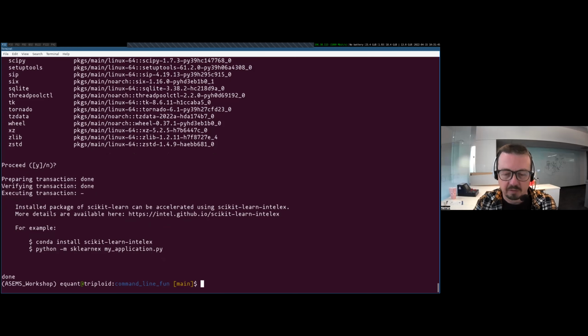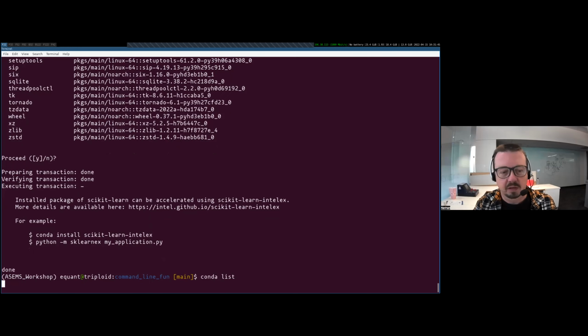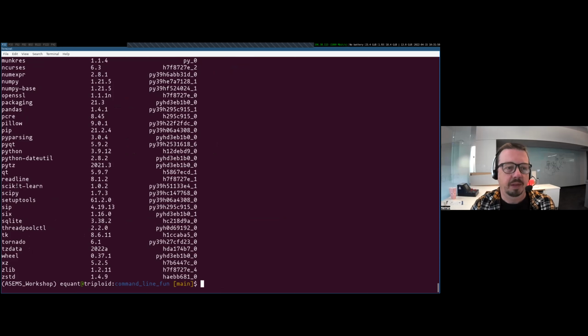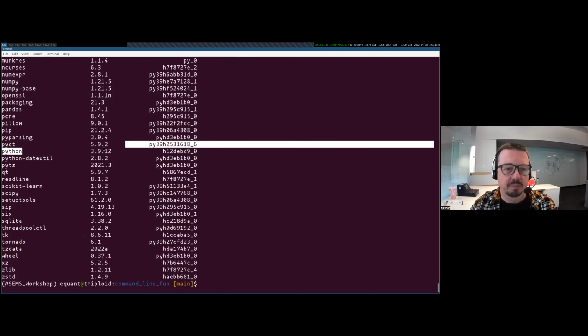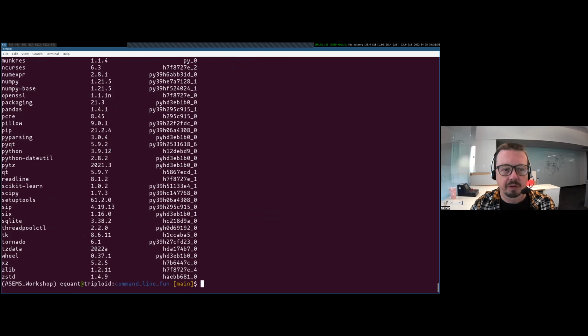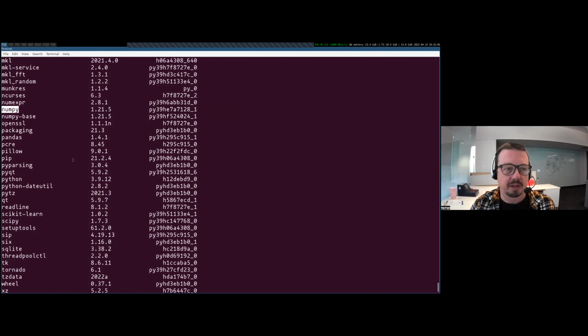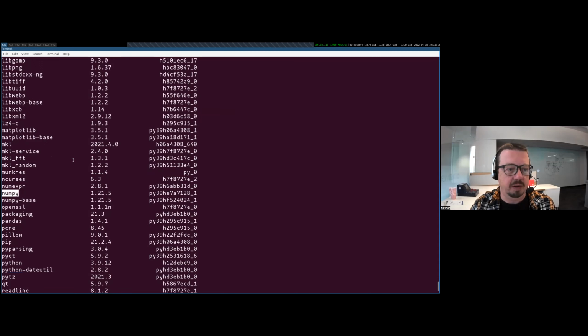It's done. Now, if I do conda list, it'll show me everything that's in here. And in particular, it shows me that the Python version is 3.9.12. That's the version that's going to be used when I run my own scripts in conda. I can see that it installed NumPy, even though I didn't explicitly ask for it. That's a requirement of many, many things, right? So it went ahead and installed it.